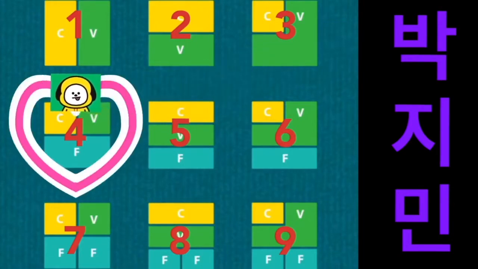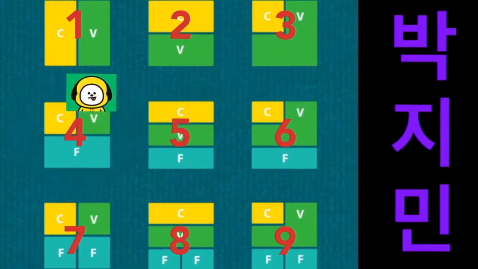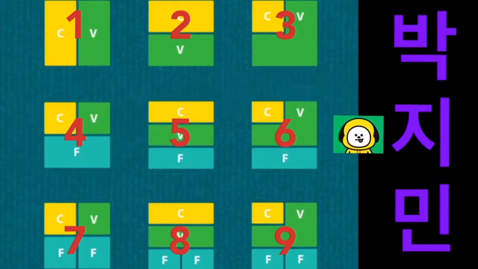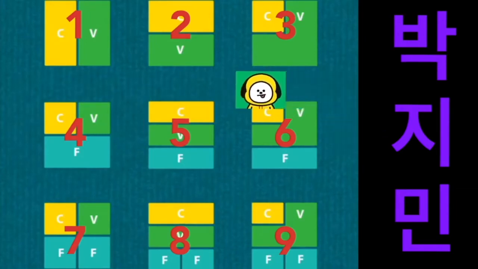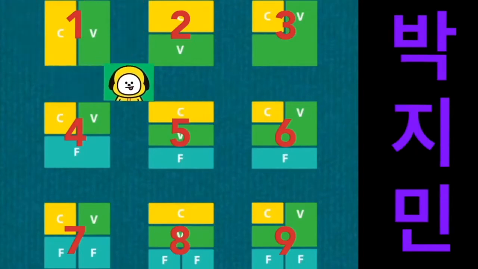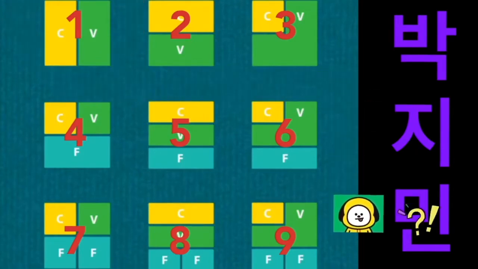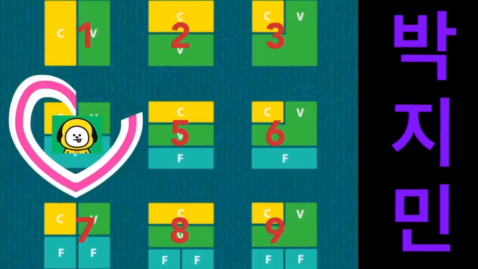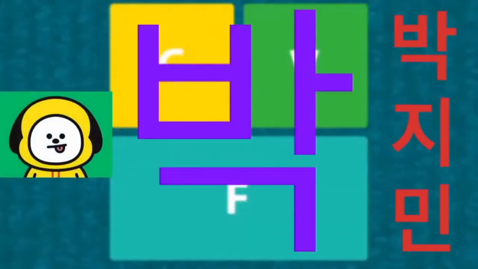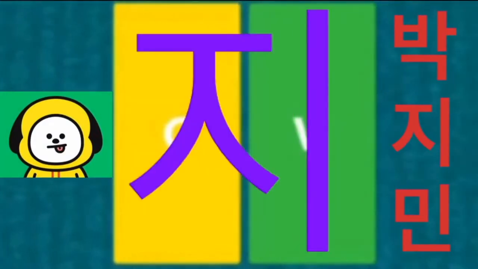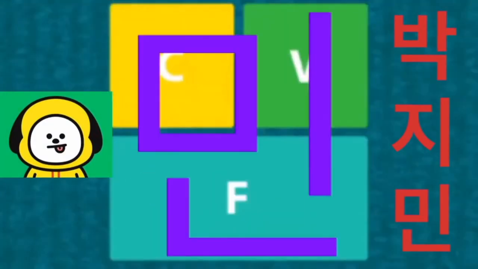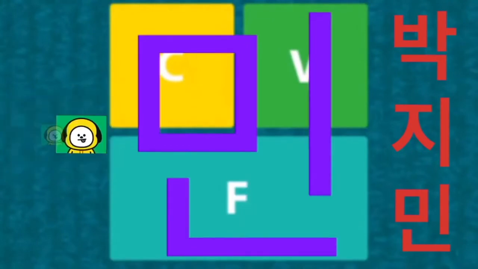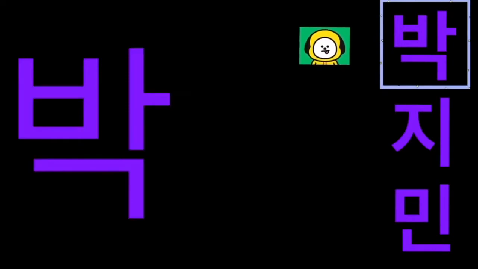It's number 4. Ji has 2 letters next to each other. We will use pattern number 1. Can you guess which pattern is used for Min? It's number 4. We will be using pattern number 4 for Park, pattern number 1 for Ji, and pattern number 4 for Min. We'll begin with the first syllable, Bak.